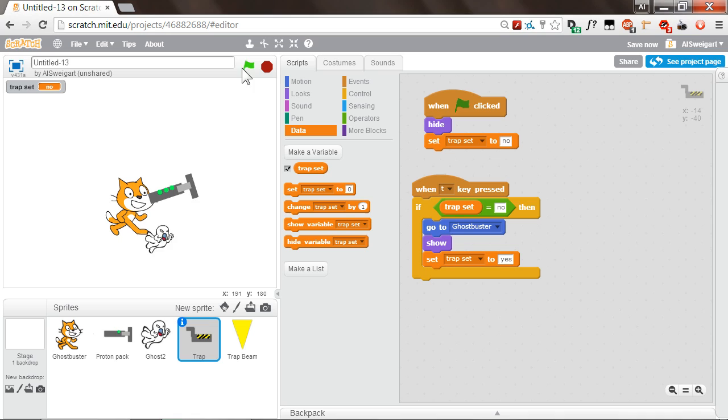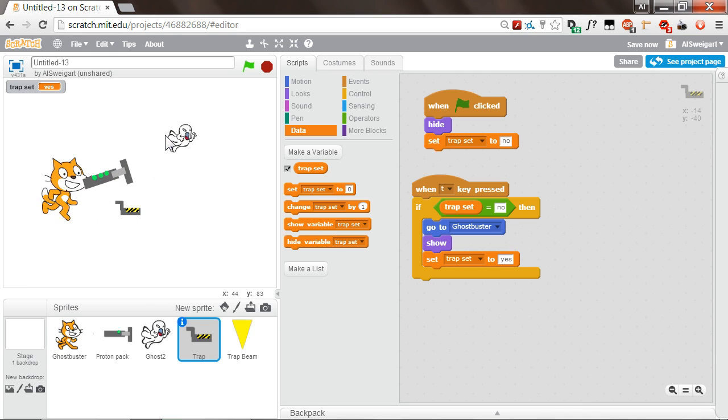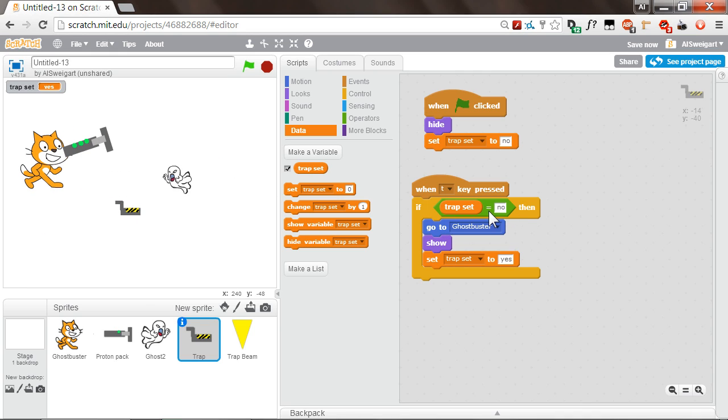So this way, when I click on the green flag at the beginning of the game, trap set is equal to no, and when I press T, it'll set the trap and run all this code, and then set trap to yes. So you can see it's yes right here. So even if I move the Ghostbuster around and press T again, since trap set is not equal to no, all of this code is skipped, so you can only set it once, and that's what we want for this game.